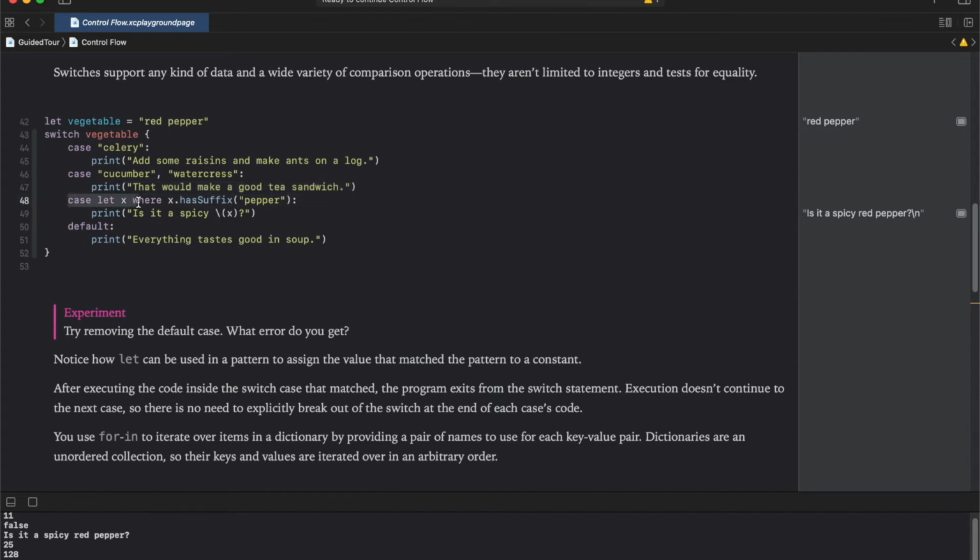In this case, the constant x will assume the value of vegetable, which is a string, and using strings has suffix method, we are checking whether the string ends with the word pepper. If the case on line 48 is a match, then the code on line 49 will be executed. If none of the above cases is a match, then the default case is executed.